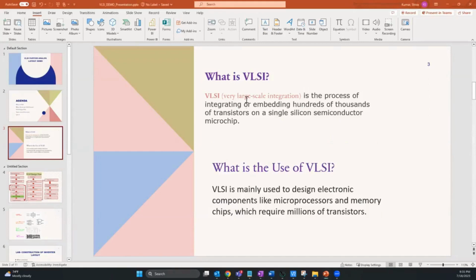That's where the shrinking of devices comes in, and they follow Moore's law. This is the process: small transistors are integrated to make a big IC, depending upon the application of the IC. That's what VLSI means.